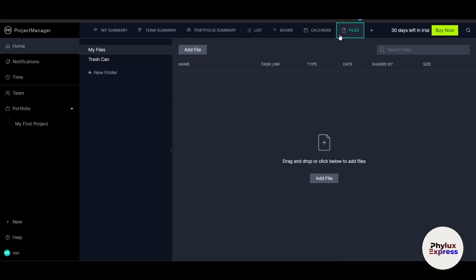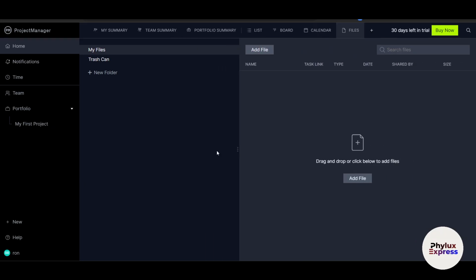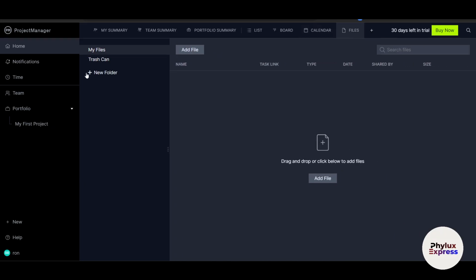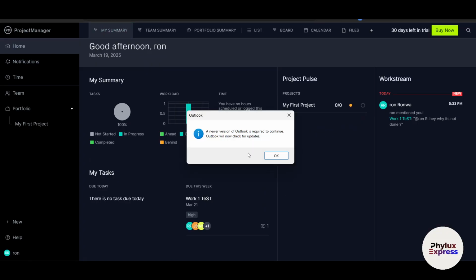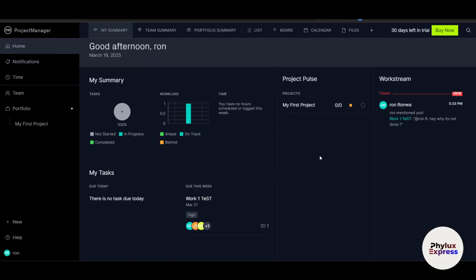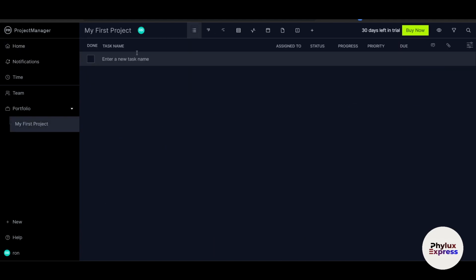And then there's the option of files which I've already explained. So here you can drop your files and everything, and this is how it works. You can just adjust the screen depending upon your need. Right now if I just go back to my summary, here you can see that one work has been done. Okay, a new version of Outlook is required. I think there's some issue in the Outlook, and here this is a work stream, and why it's not done, all the comments are showing up here, my first project and everything. If it got completed, then I will just go and click on it, and there's a new task, there's a new project.